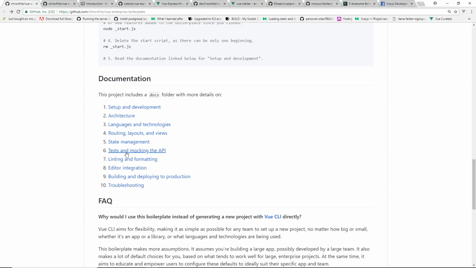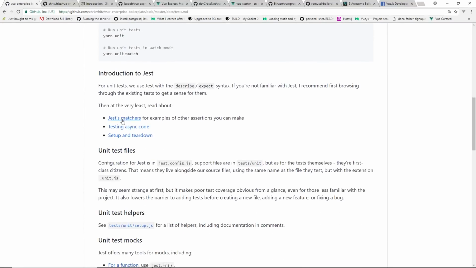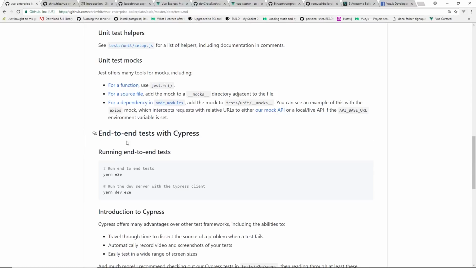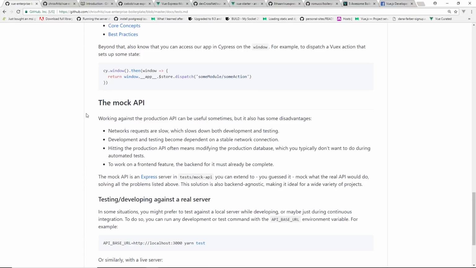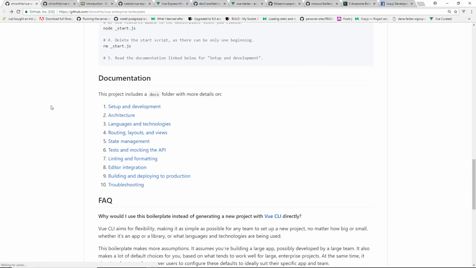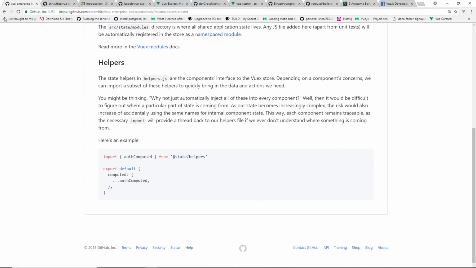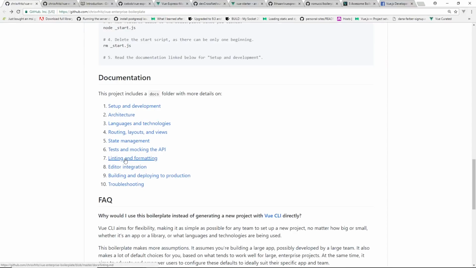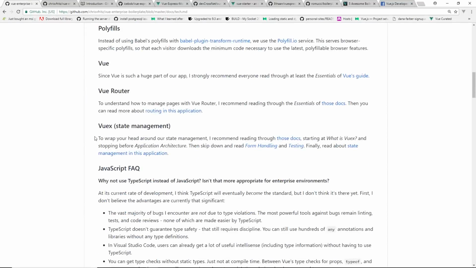I believe he uses Cypress too for his testing. So he has testing and mock APIs. Use Jest for unit tests and Cypress with end-to-end tests. So he goes over the core concepts. He actually gives tons of documentation of why you should use this, how you create mock APIs. He talks about state management, so you've got Vuex in there. I'm sure he has linting and formatting, routing and layouts, and he just really goes into a lot of detail of like, this is the best practices, this is why you should use it.